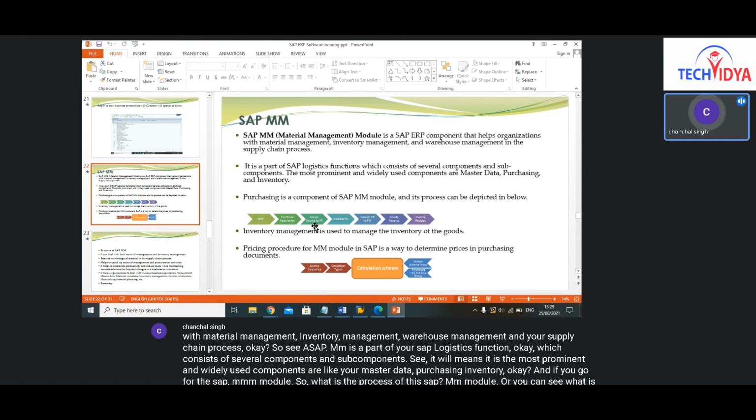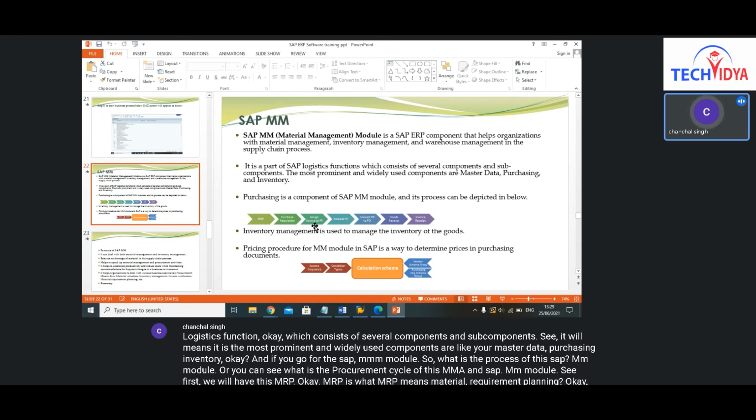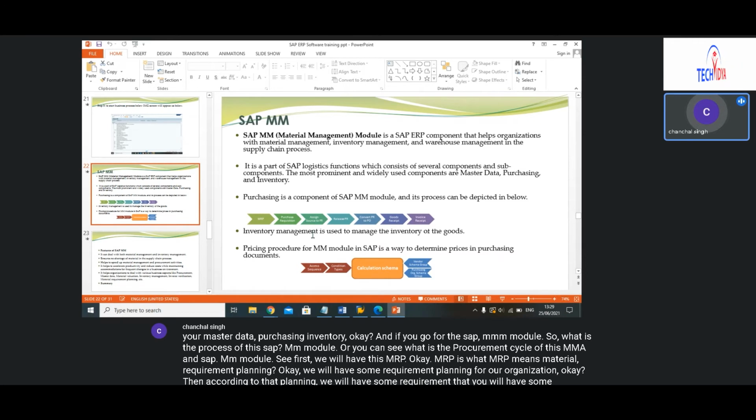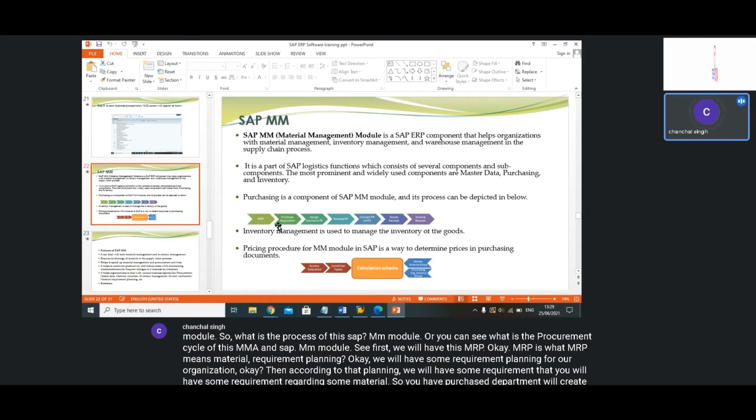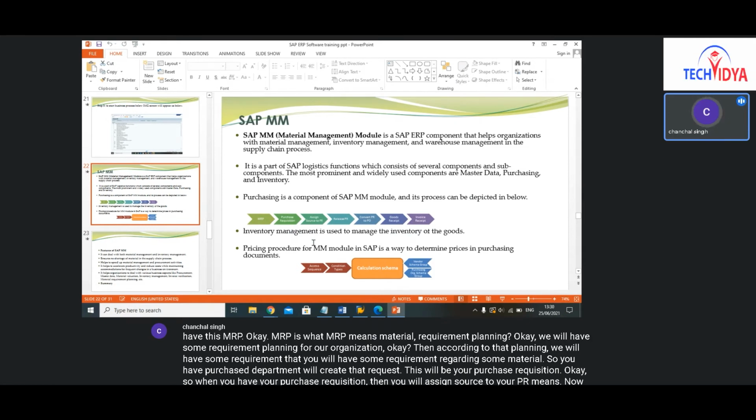See, first we will have MRP. MRP means material requirement planning. We will have some requirement planning for our organization. Then according to that planning, you will have some requirement regarding some material. So your purchase department will create that request. This will be your purchase requisition. When you have your purchase requisition, you will assign a source to your PR, which means you will search for the sources for that purchase requisition.